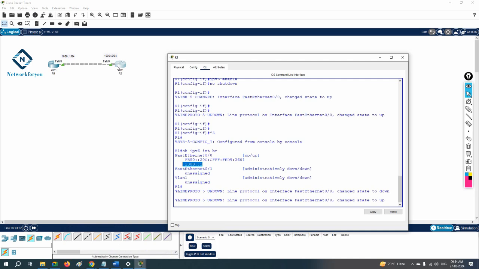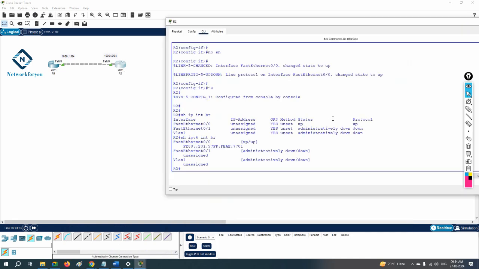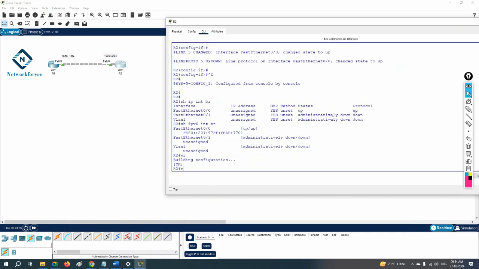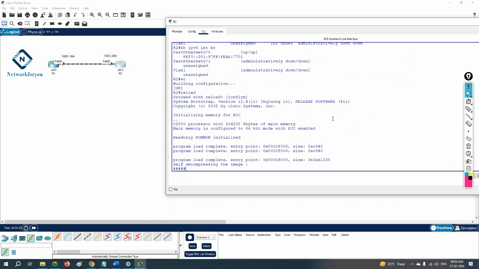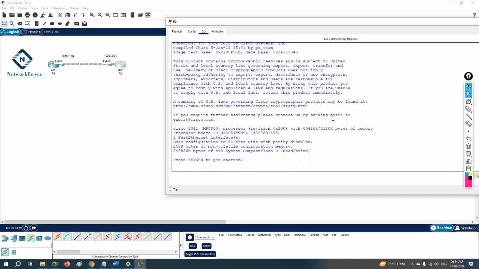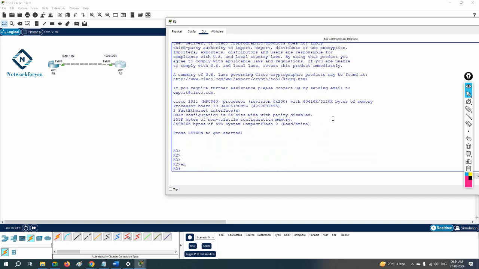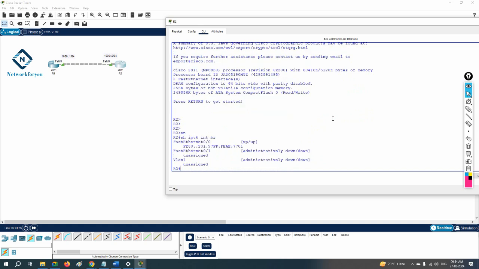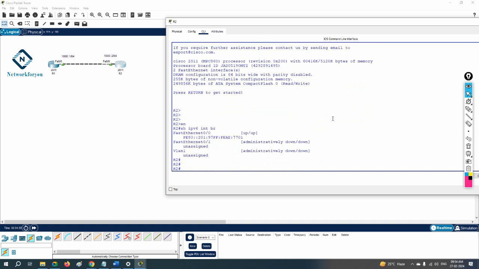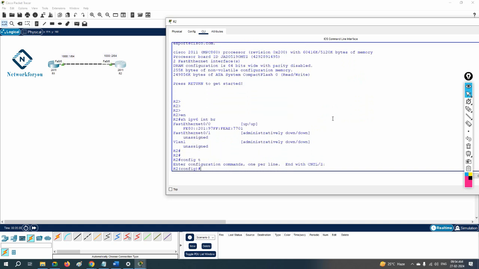What I can do here, I will go here. Let me save the configuration and reload the router and check again why we are not getting this. Okay, we need to do troubleshooting on why we are not getting the IP. Automatically we should get it, but let's see. Now show IPv6 interface brief. Still it is not getting. Let me do the configuration again. Maybe something I missed or something I did.